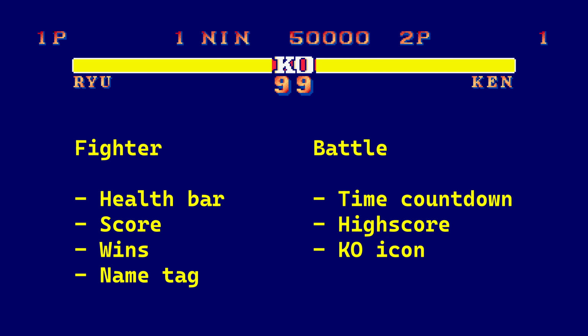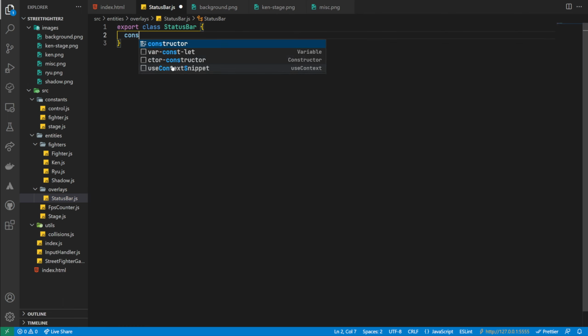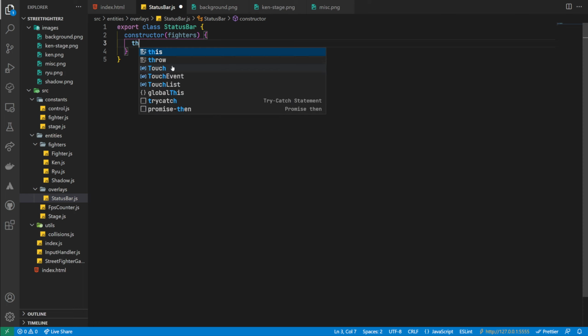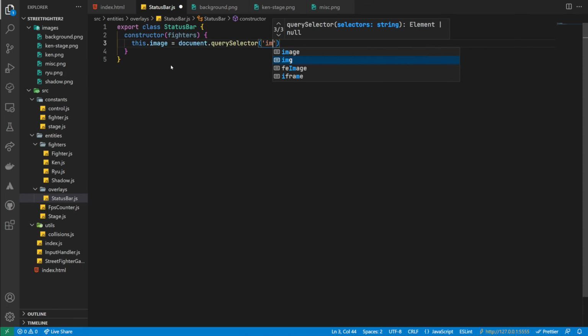With this knowledge though, we can look to break down the necessary properties and logic. So within this new file, we'll define a new status bar class along with a constructor as per usual. As this class will need to know certain bits of information about our fighters, we'll pass their reference into the class by adding a fighters parameter to the constructor. Moving on to the local properties, let's first add the image property. And just like before, we'll use a query selector to pull in the image data based on the alt attribute, which we know for this overlay is the misc file.